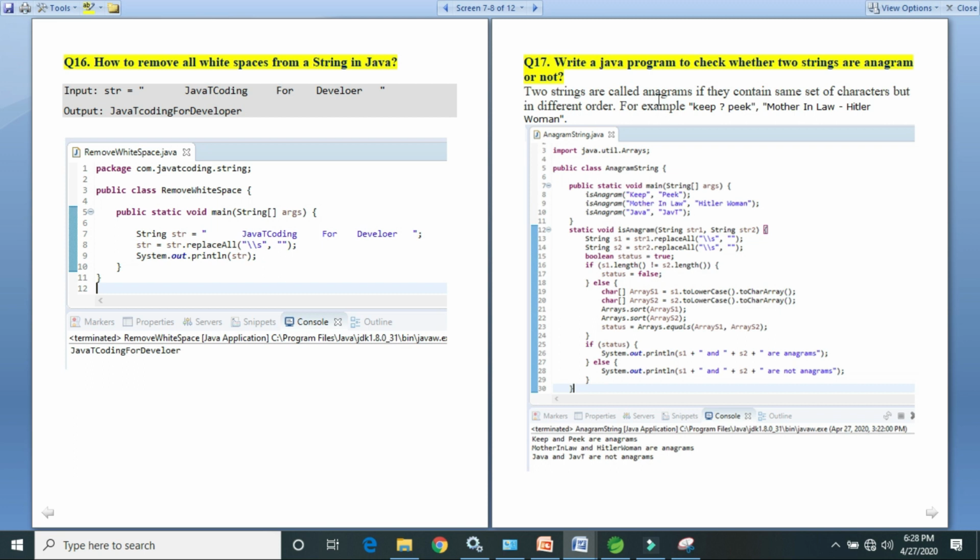Firstly we need to understand what an anagram is. Two strings are called anagrams if they contain the same set of characters but in a different order. For example, keep and peek. The character count is the same, but the order is different. That is called an anagram string. Another example: mother-in-law and Hitler woman. Right.